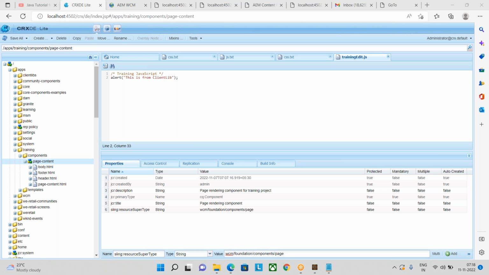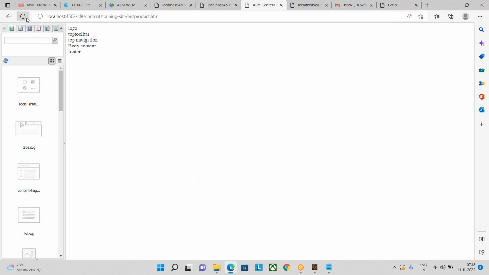Resource super type. So you have inherited the page component. After inheritance, it should work fine, meaning you should be able to see the sidekick on your page. Can you open the product page in classic UI and refresh it? Still you are not able to see the sidekick on your page. Why? We have to debug it. Actually there are some conflicts preventing the sidekick from being displayed on your page, so first we need to remove those conflicts.